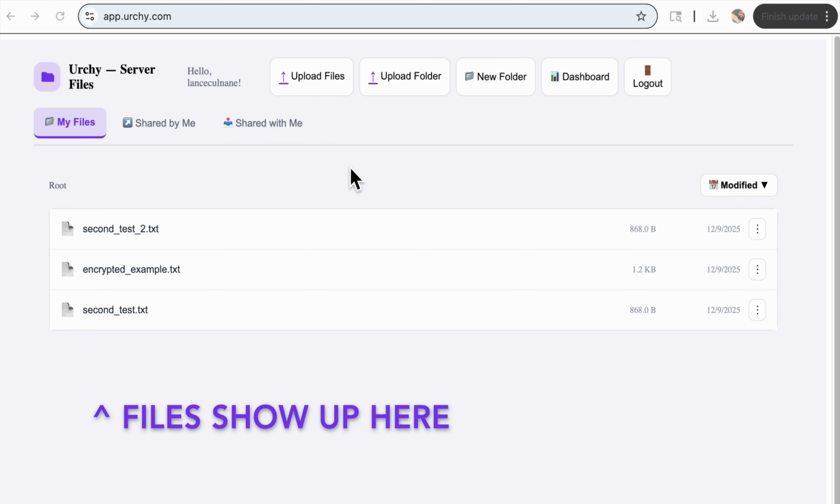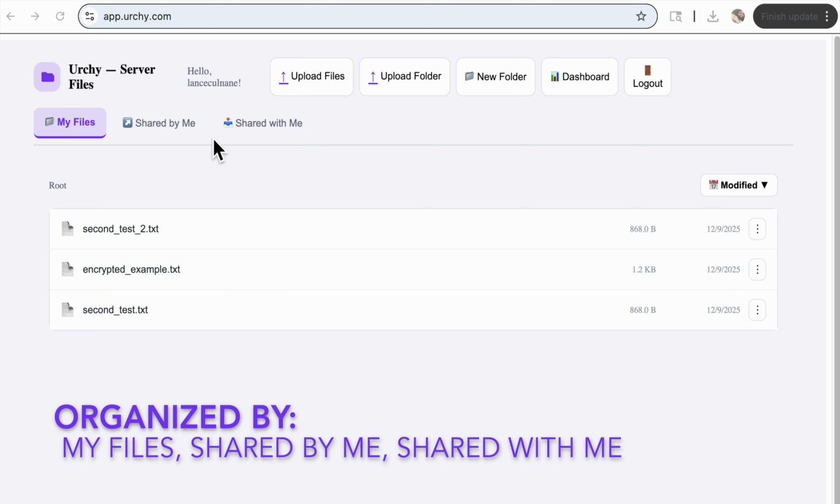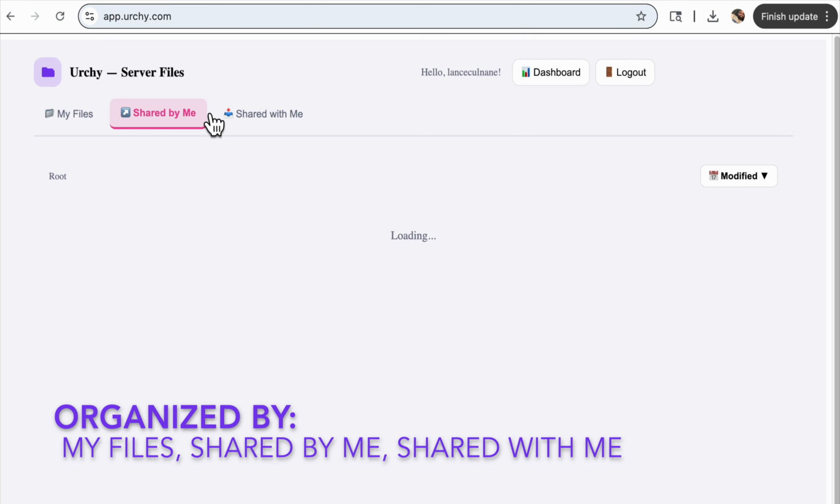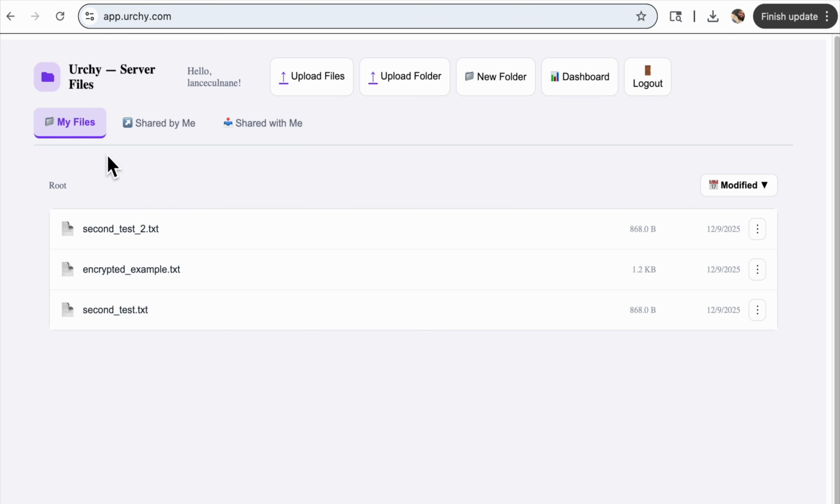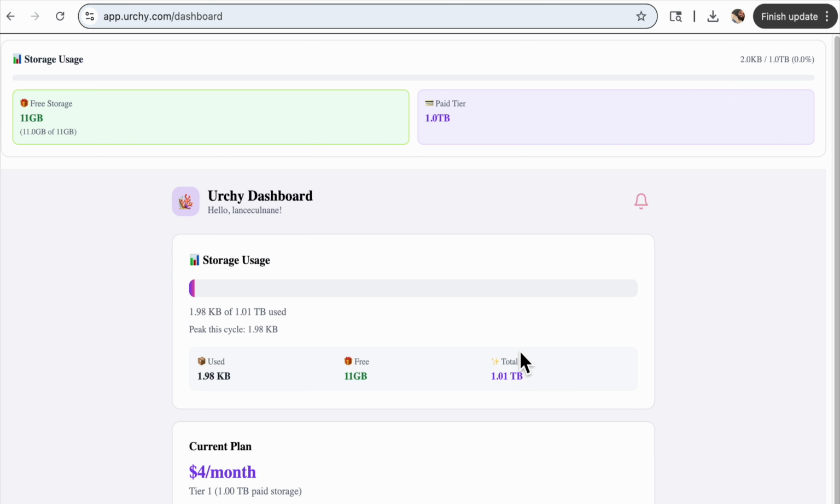When you first log in, it'll look like this, and any files you have will show up here. It's organized by my files, shared by me files, and shared with me. It's like a lot of services, just pretty simple and less expensive. Let's check out the dashboard.